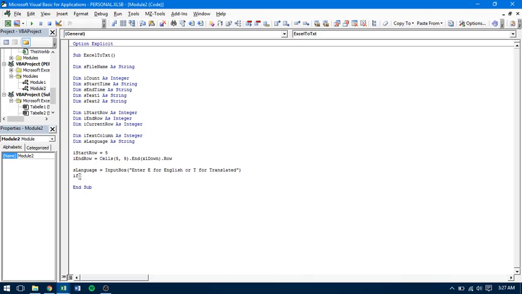If it's true, then it will go into that block of code. So you have an if-then statement. You put your statement to evaluate right here, and anything between these blocks of code will run. So here we're going to say if S language equals E, then we'll want to do something in here.